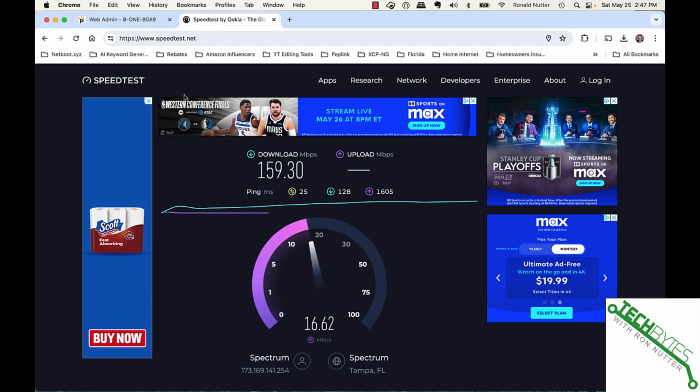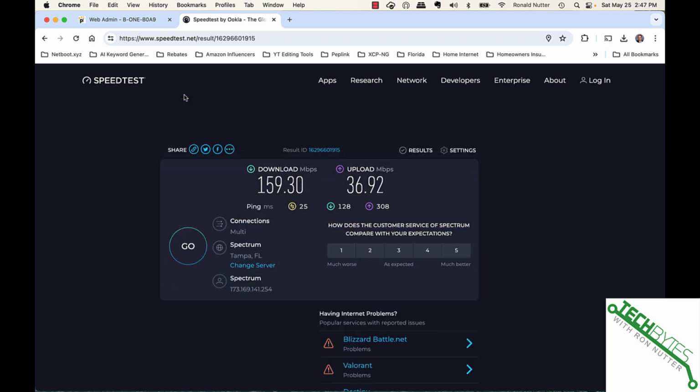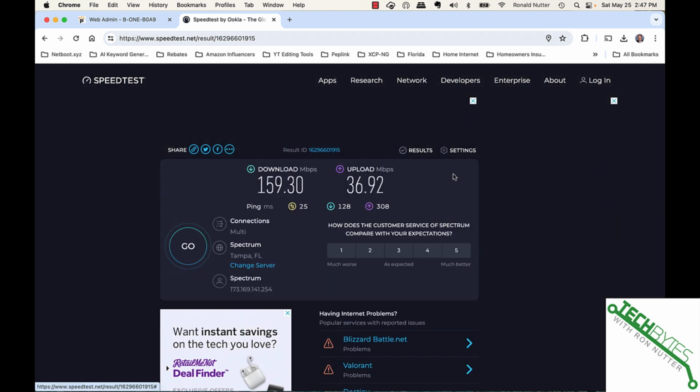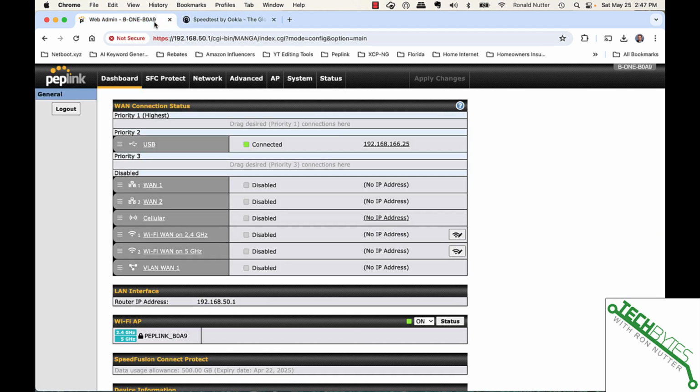And I'm getting comparable upload to what I would get over my cable internet connection, which once you've had a certain fiber optic provider, it's hard to go back. But so there you see the test of getting it all up and running, and that's really all it takes. You couldn't be any simpler, and that's kudos to the folks at Peplink for making it that easy.